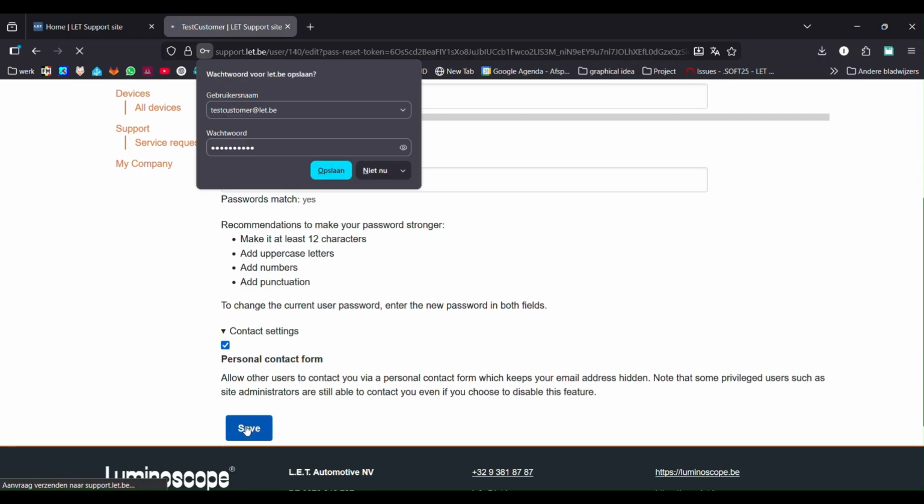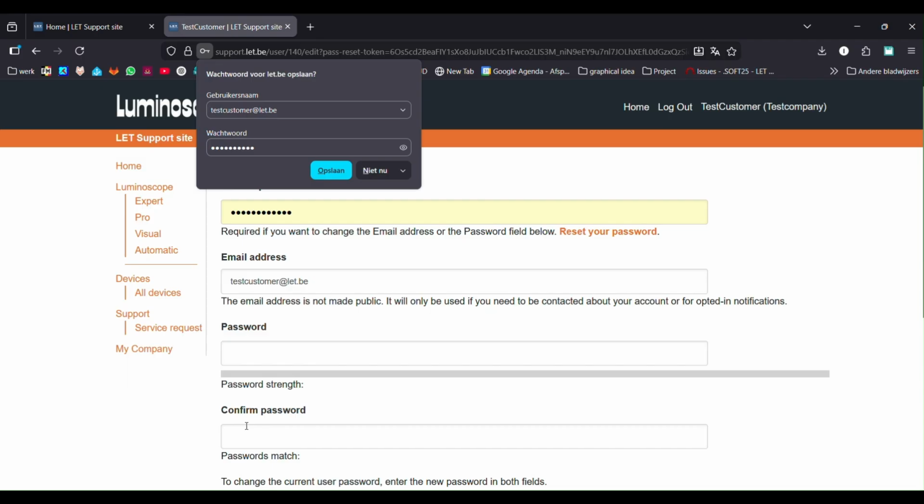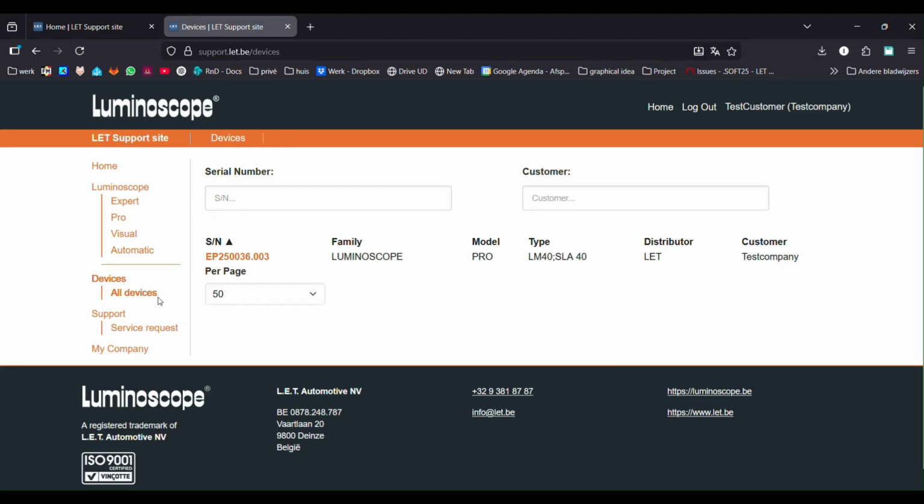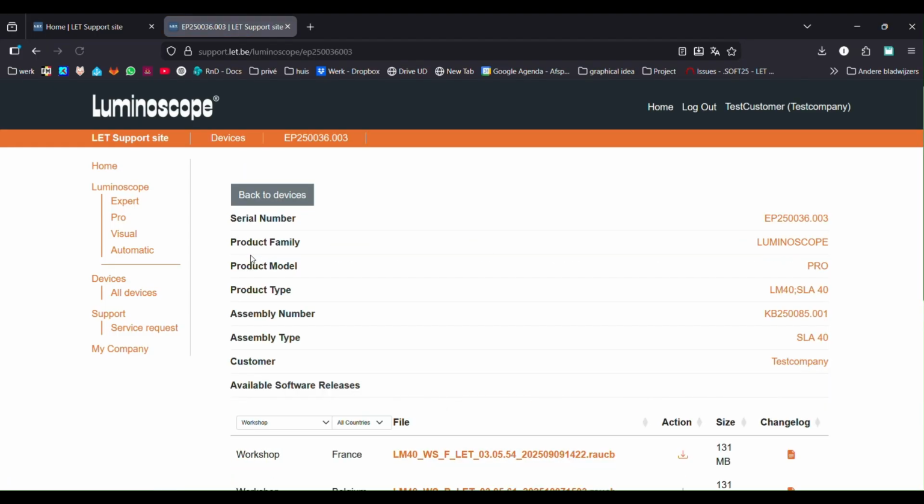At the top of the screen, you will see a notification message confirming that the configuration has been successfully saved. Once you see this confirmation, you are ready to download the release. On the left side of the screen, you will find the Devices tab. Click on All Devices, and you will be guided to your device.